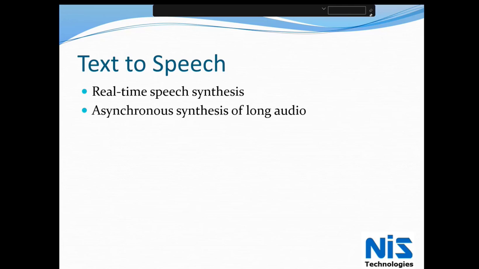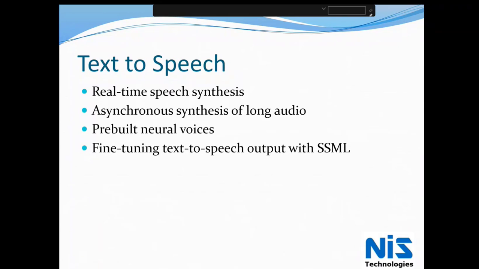Okay. Now, as far as the text-to-speech, it'll take the asynchronous synthesis of long audio files, so anything 10 minutes or longer. In addition, it has pre-built neural voices where we can select a specific voice and synthesize the text according to that voice with that tone. So it could be feminine or it could be masculine. In addition, if I'm not happy with the pre-built models that are available, I can utilize SSML, or speech synthesis markup language, to fine-tune my model so that it can speak with the accent and the tone that I want it to convey to my user.